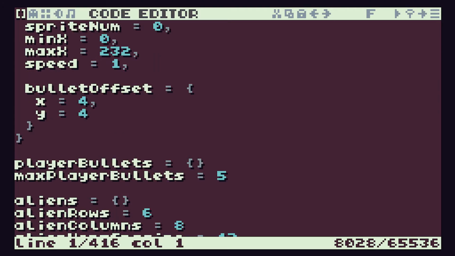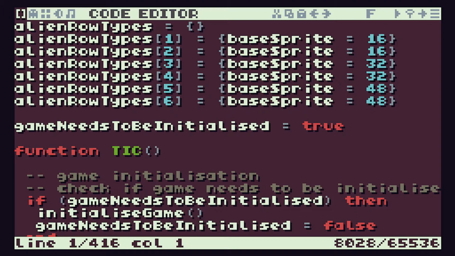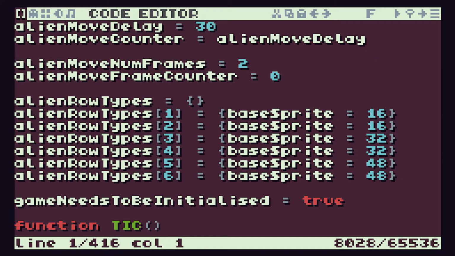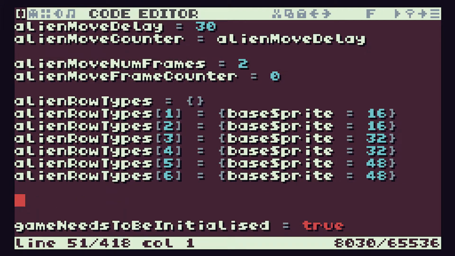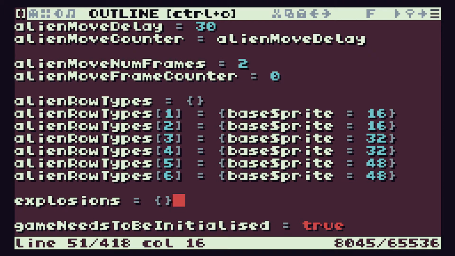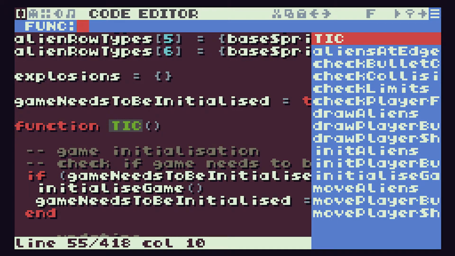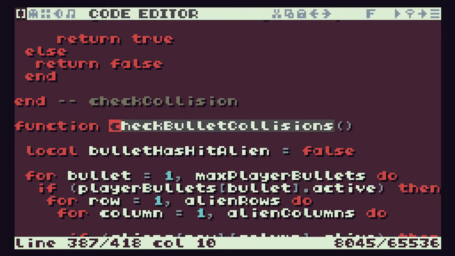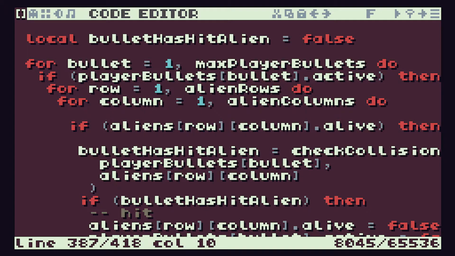If we come into our TIC80 software, we can scroll down here and we've seen here that we've been setting up all of our alien arrays and so on. So we're obviously going to need an explosions array. So let's create our variable explosions and set that equal to an empty table, so we can then start to fill it up with our actual explosions. We then need to find where the alien is actually hit by the bullet, and that's in our check bullet collisions function. So if we go down to that and have a look through, we'll see that we are checking each individual player bullet, and then we are doing each individual alien.